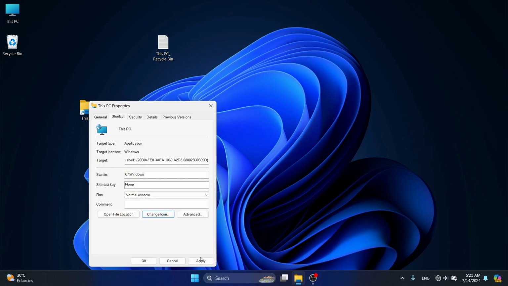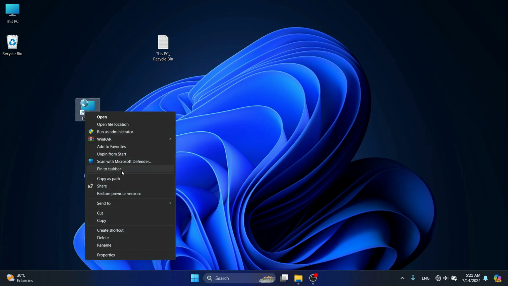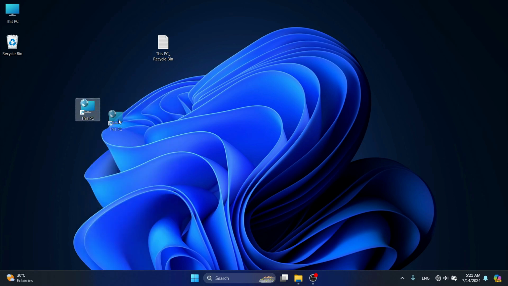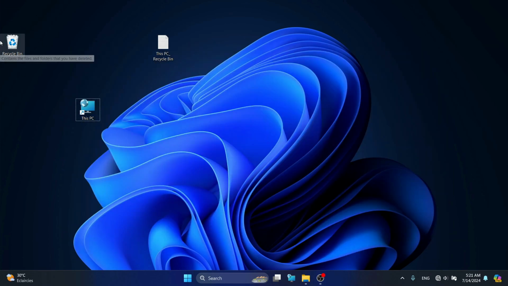We can just right-click on the item, go down to Show more options. You should have the Pin to Start here. Even easier, just go ahead and drag it down and drop it right there into your taskbar. Now This PC works well. You can see that. And let's go to Recycle Bin.